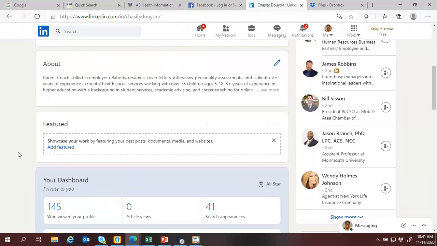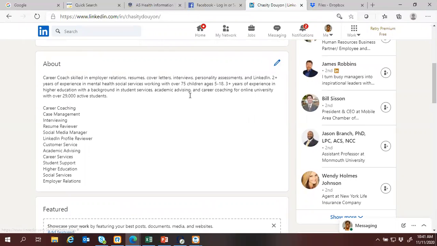Next, we will move to your About section. This section should mirror your summary of qualifications on your resume. In this case, you do not have to use bullets and can use the paragraph format. You can also list some skilled areas in a list format, as you see here.